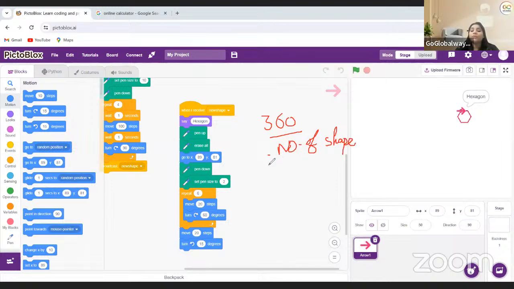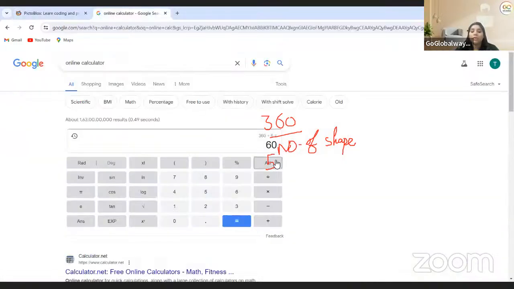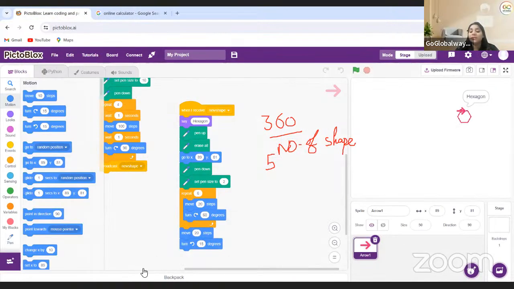Suppose I want to make 5 hexagons. So what will I do? I will do the same. All clear, 360 divided by 5. I got the answer 72 degrees. So I will write 72 over here.